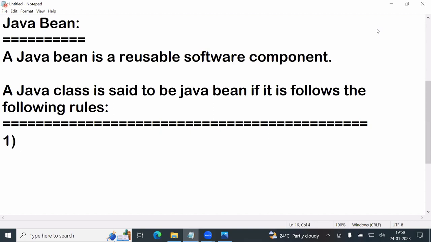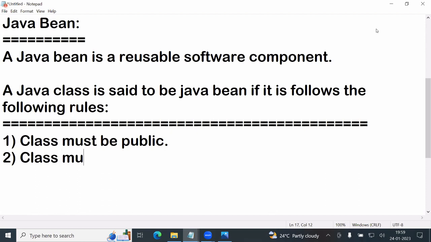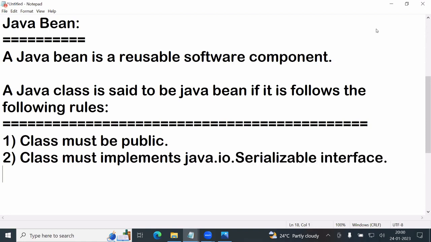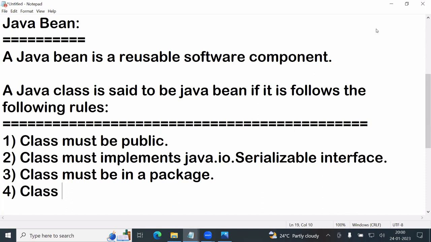First one, class must be public. Second one, class must implement java.io.Serializable interface. Third one, class must be in a package. Fourth one, class must contain public default constructor.